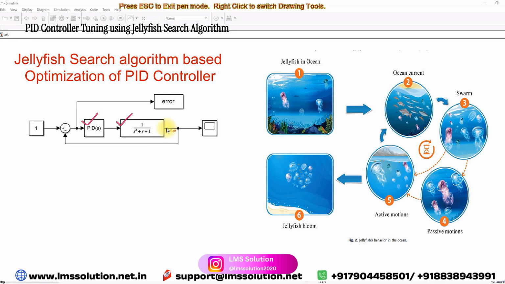Here you can see that the output of this plant is going to be taken as feedback and compared with the reference signal, and then the error is going to be processed via the PID controller, and the PID is going to provide the control signal for this plant in order to track that reference command.